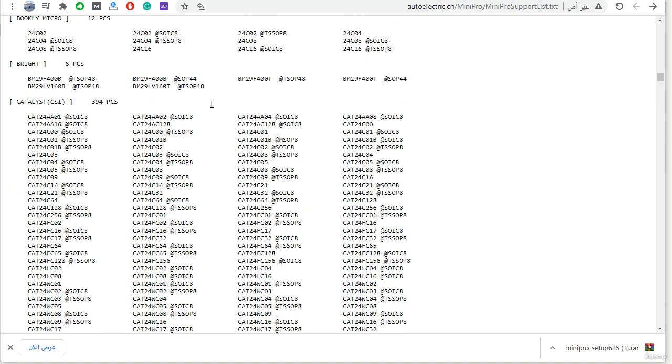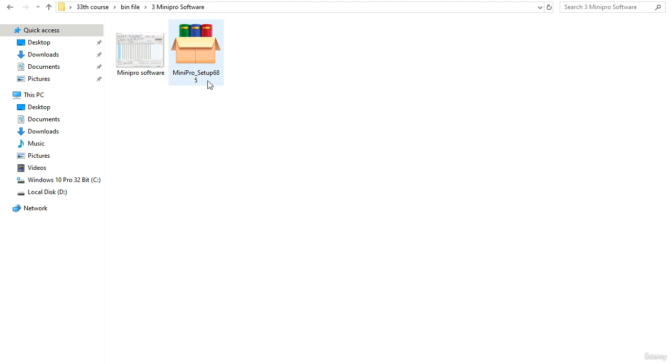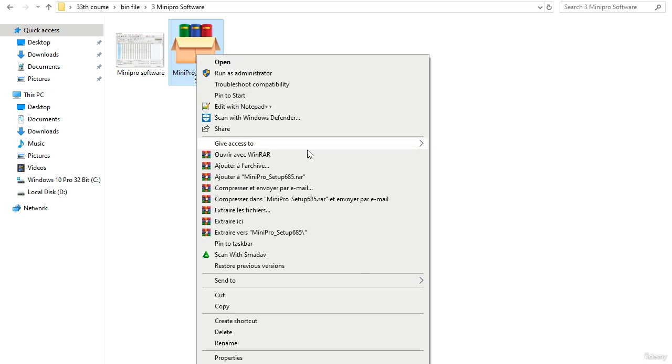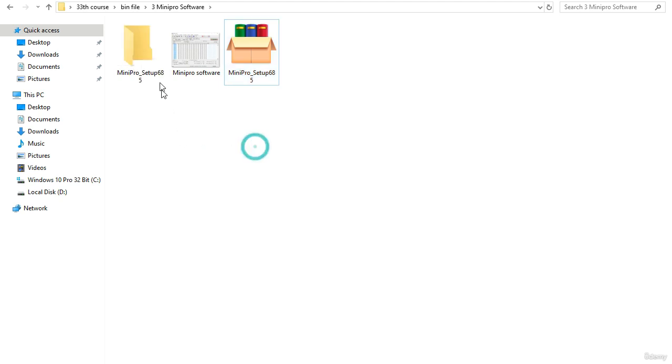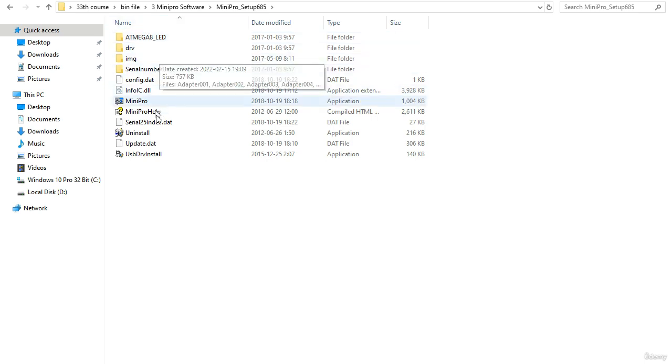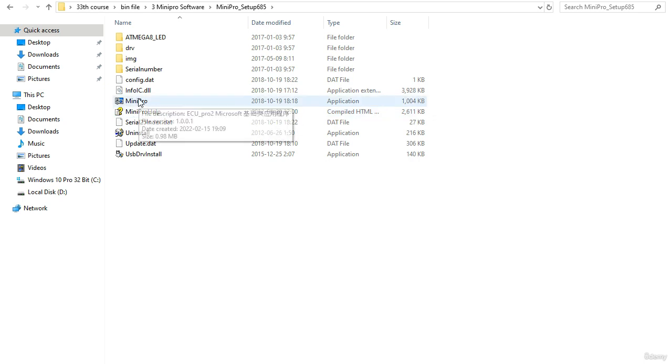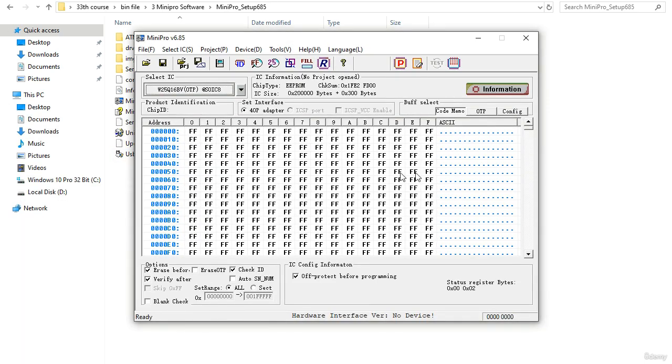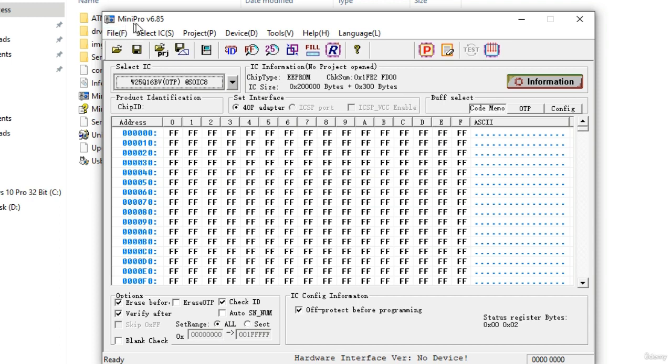So now let's go check our software. I have my software here, downloaded. You can just right click on it and then extract the software. Now I have extracted the software, so let's go inside, and as you can see, this is the MiniPro application. Double click here and you will install the software. For me, I already installed it, so I will open it. So this is the software we have here, MiniPro version 6.85.